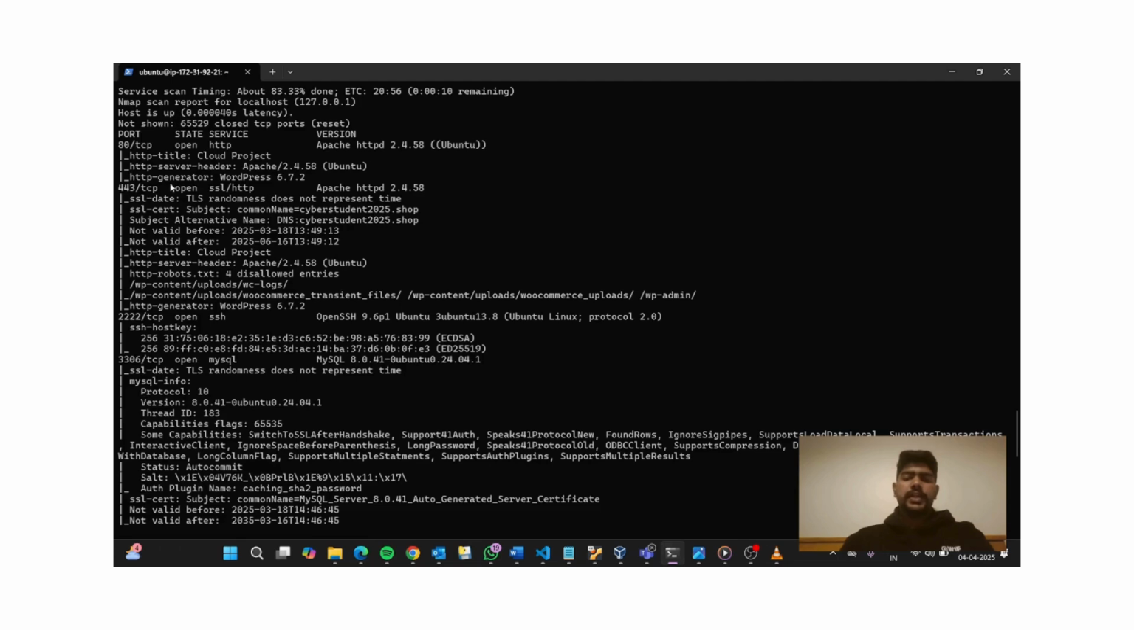Here we can see that this is the HTTPS port. This contains a web server using HTTP for communication. We can also see port 2222 is open, which is used for SSH access for administration. We can see the machine uses SSH version 9.6. Another port which is open and running is 3306, which is used by the MySQL database.